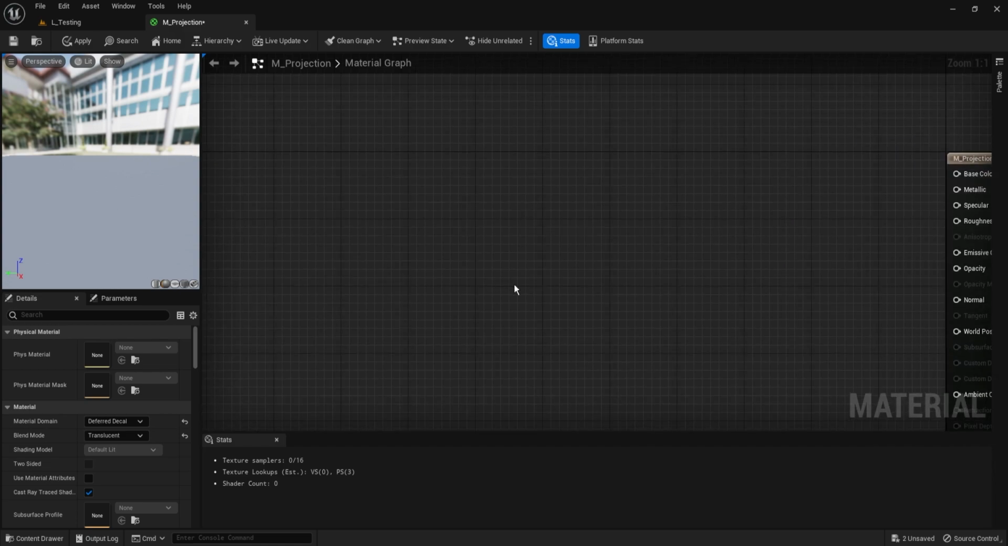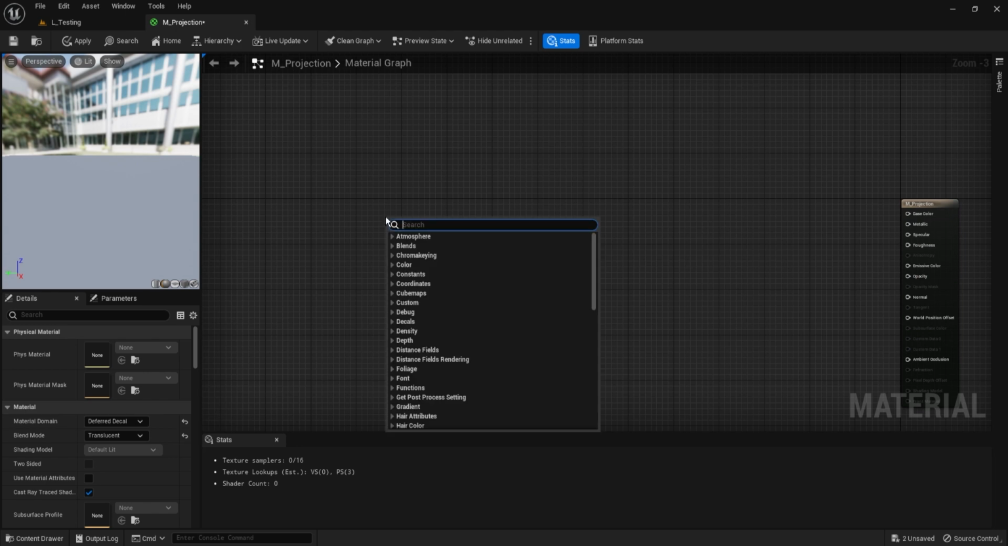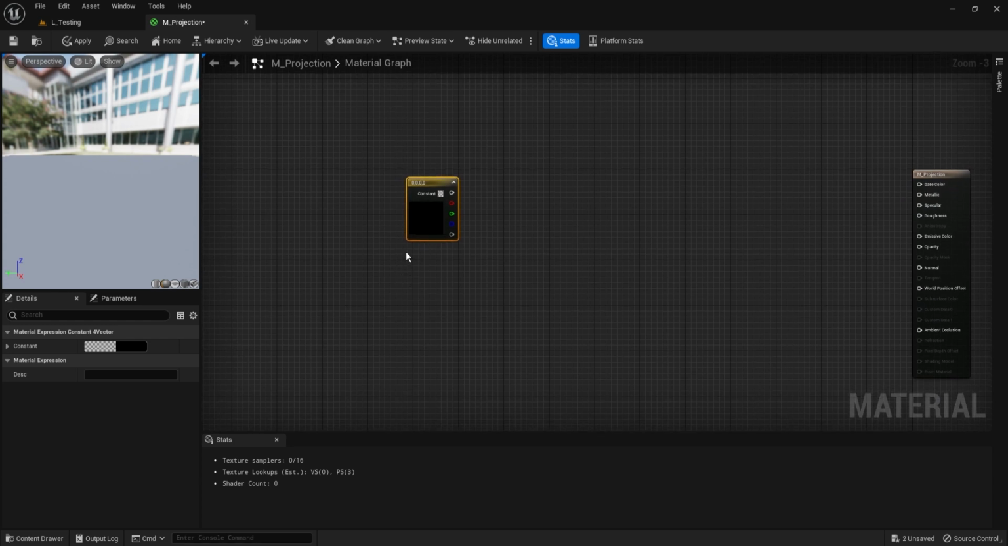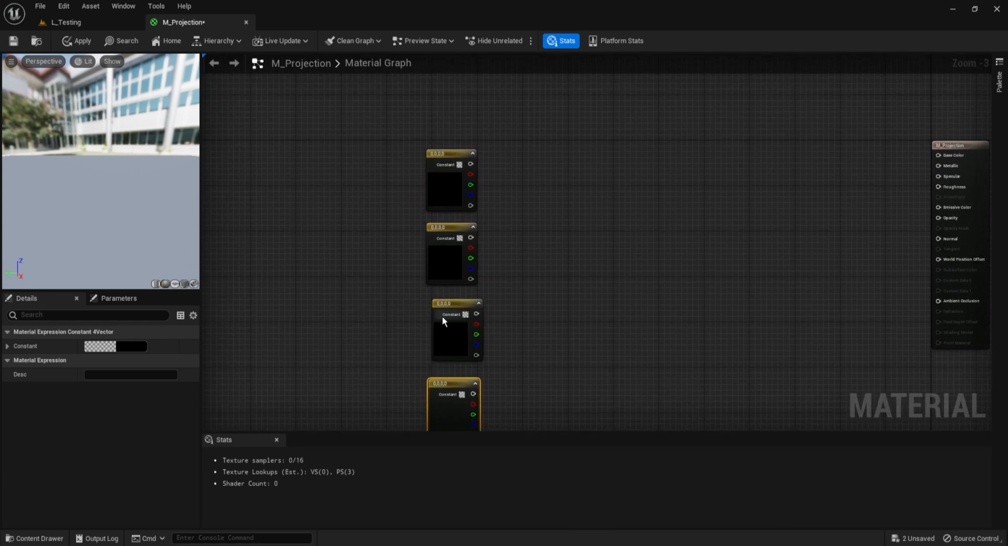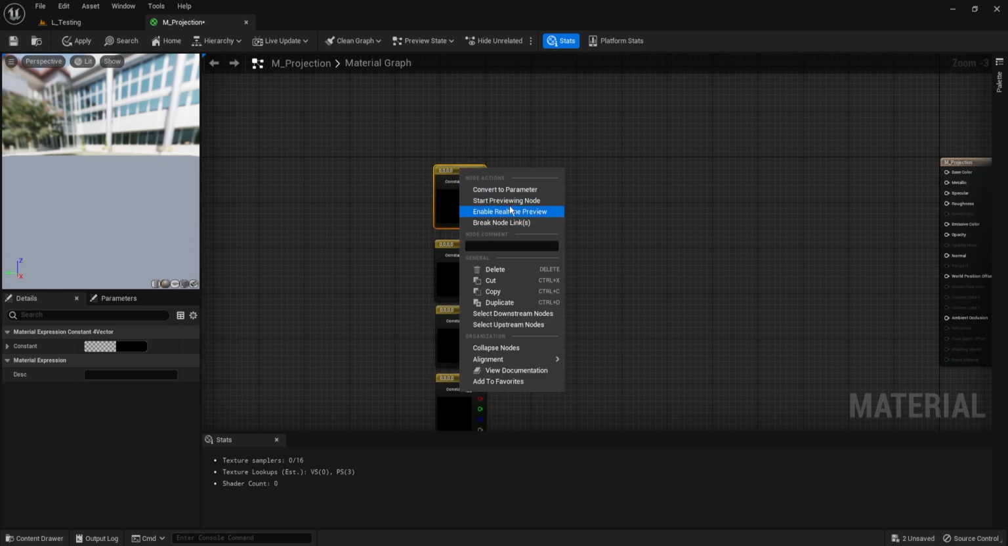Next we're going to make our parameters. For this we're going to need quite a few. We're going to start off with, let's say, the location and the directional vectors of our camera, which we're going to transfer into the parameters. So we're going to press 4. We're going to need 4 of them: one for the location, one for the up vector, one for the forward, and one for the right vector. So we're going to convert all these to parameters.